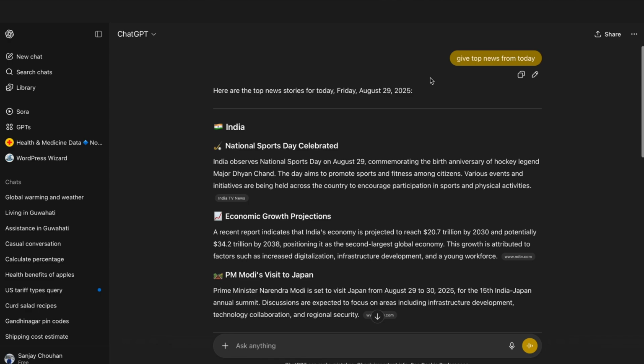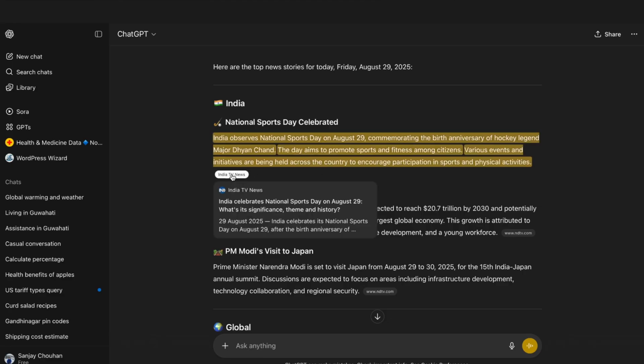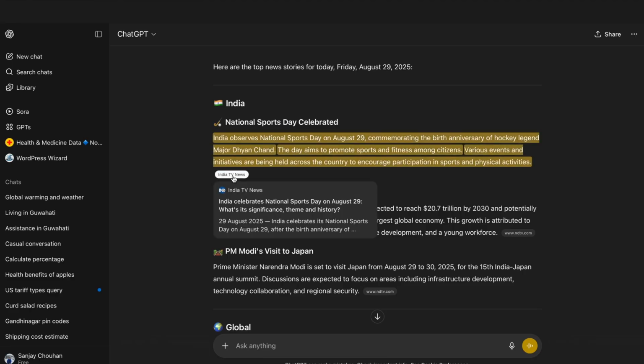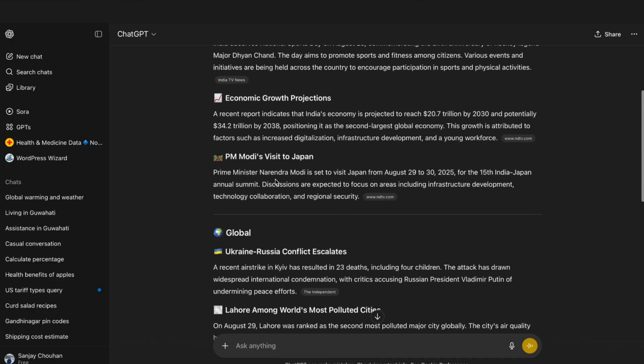If you go to a particular news channel, you'll get a lot of information. You'll get some ads, some unnecessary information. So if you want to reduce your wastage of time, you can just ask, give top news from today. It will give you the top news and their summary. You can go to the link provided here. This is the link from which it got the news, and you can go to this link and read in detail if you want, or you can just go through the summary.